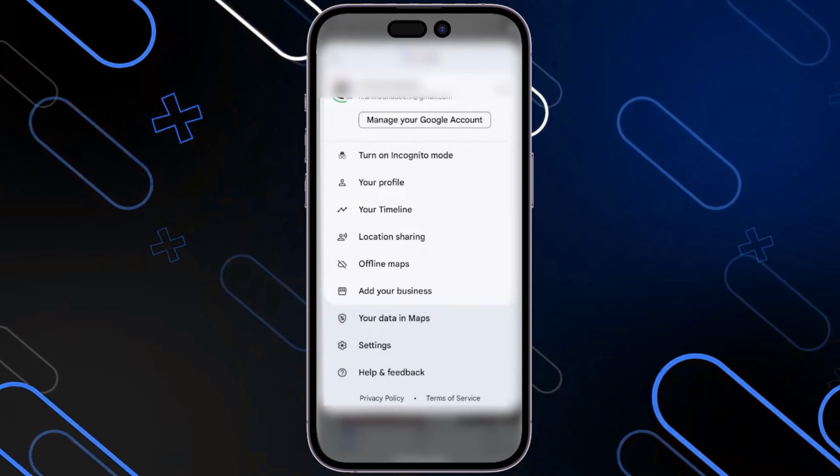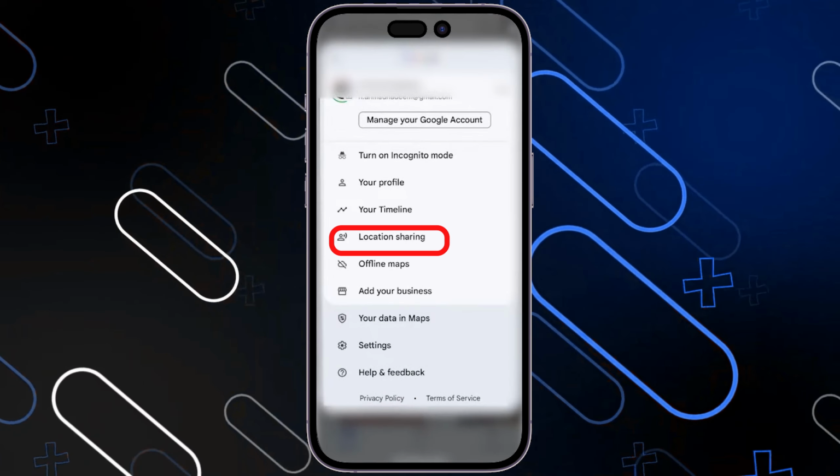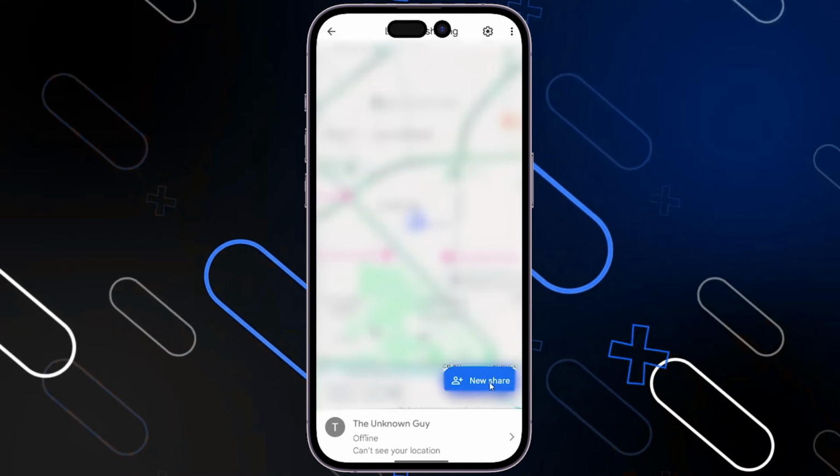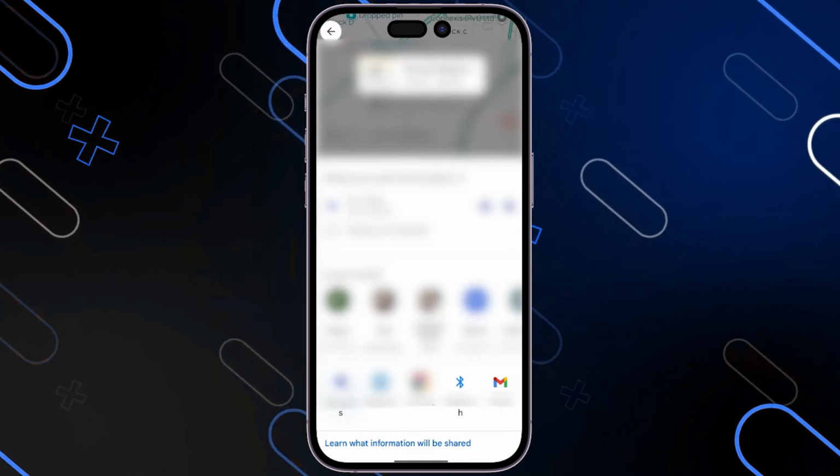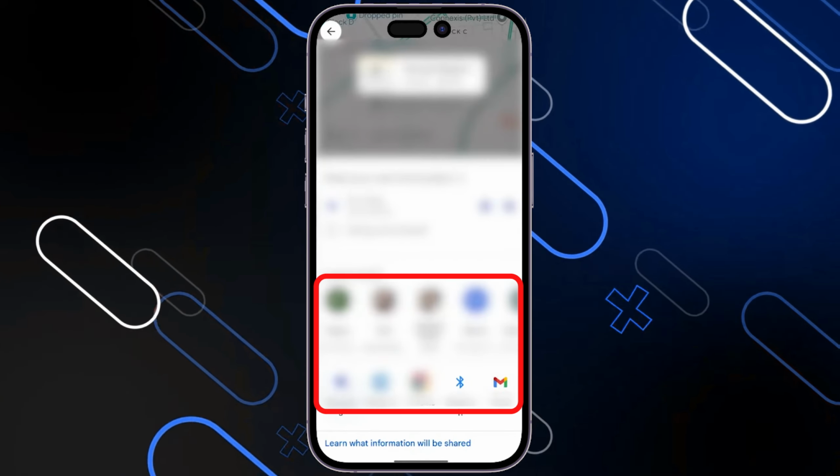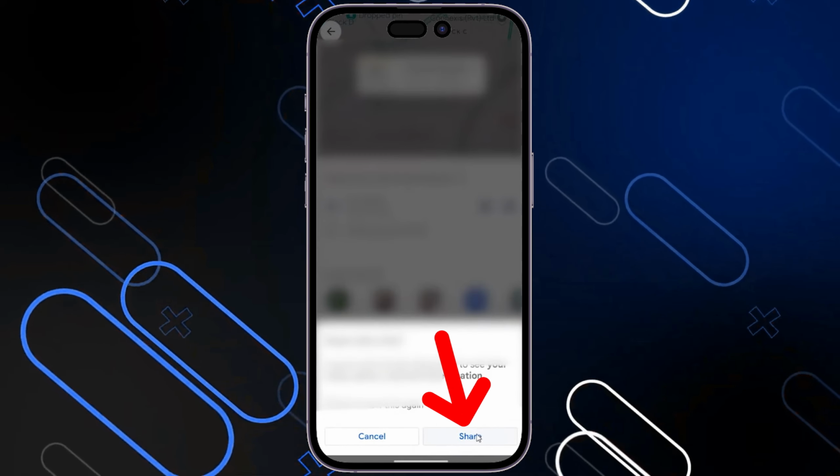Once you click on his profile picture, go and click on location sharing. Once you click on location sharing, click on new share. Then select messages from this area right here. Then go and click on share.